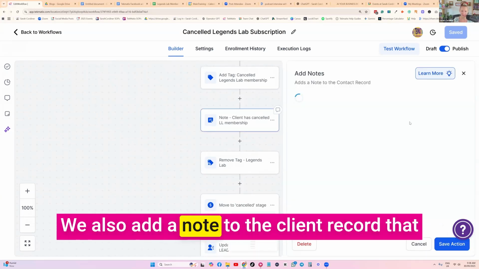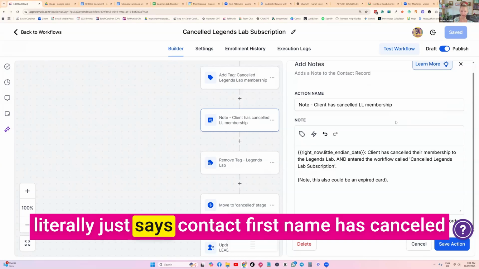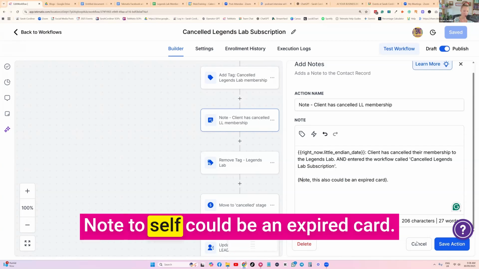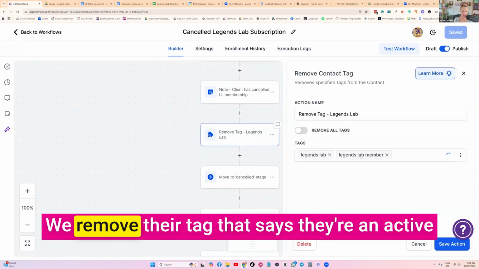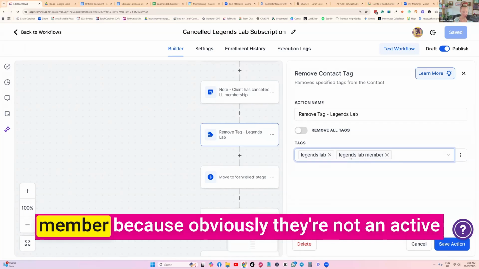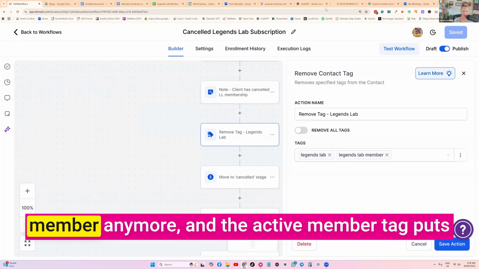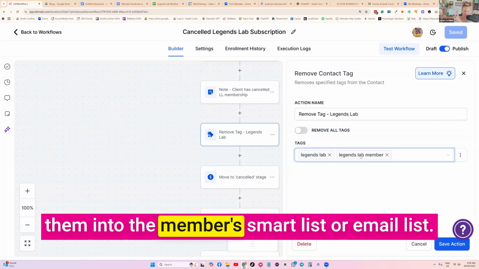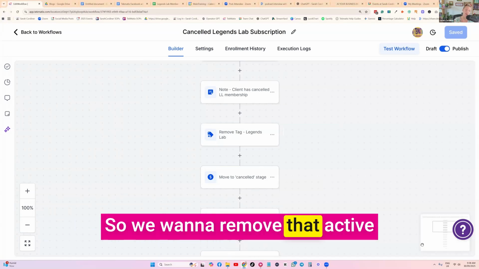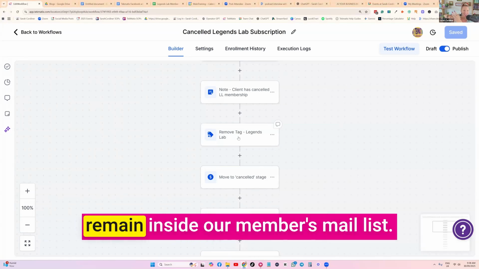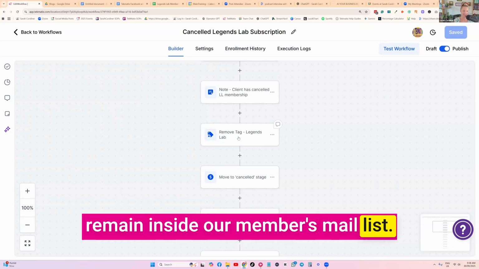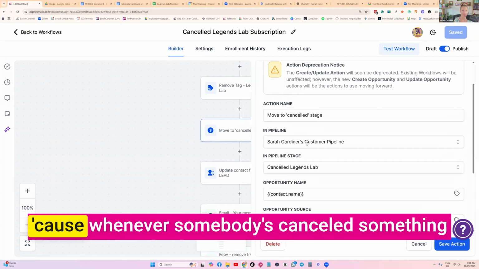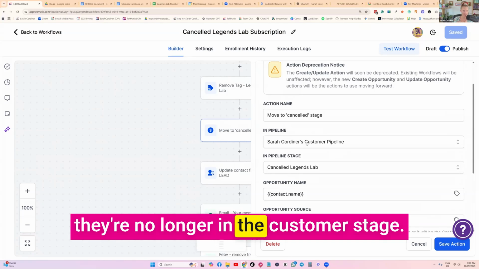We also add a note to the client record that literally just says, contact first name has cancelled their membership to the XYZ subscription. Note to self, could be an expired card. We remove their tag that says they're an active member, because obviously they're not an active member anymore. And the active member tag puts them into the members smart list or email list. So we want to remove that active members tag so that they don't remain inside our members mailing list. Now we also move them to the right stage of our customer journey, because whenever somebody's cancelled something, they're no longer in the customer stage.